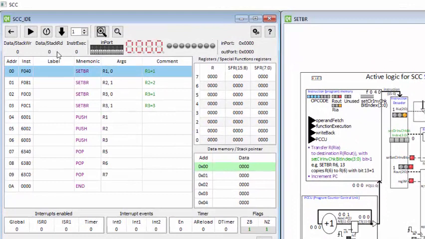The IDE appears. On this side we have the register bank 0 to 7, special function registers 0 to 7 and 8 to 15. The data and stack memory, these are relevant in this application for push and pop. The instructions from instruction 0 to instruction 10 or A, these are the 16-bit instruction values.